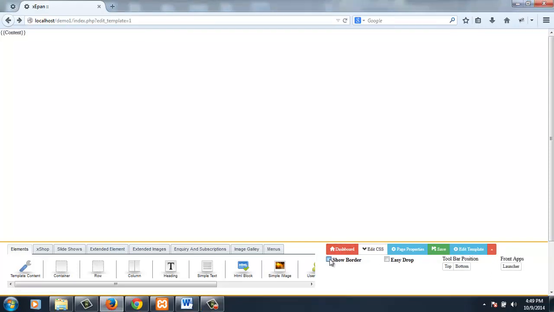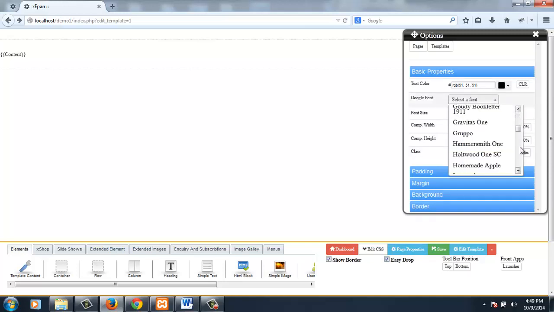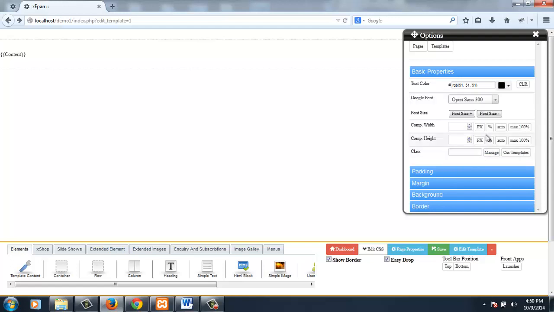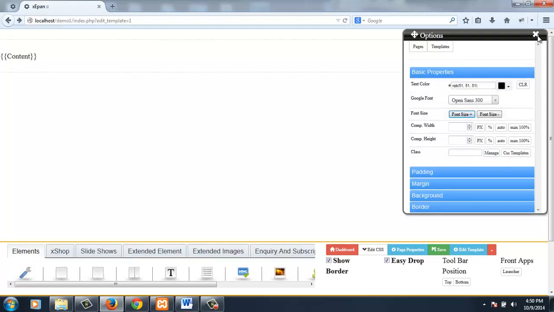Enable Show Border to view the border of every dragged and dropped element and the Easy Drop option to give extra space inside the droppable item. Now go to Page Properties, select Basic Properties. In the Google Fonts tab, select any font and change the font size as per your requirement. Now go to Menus.